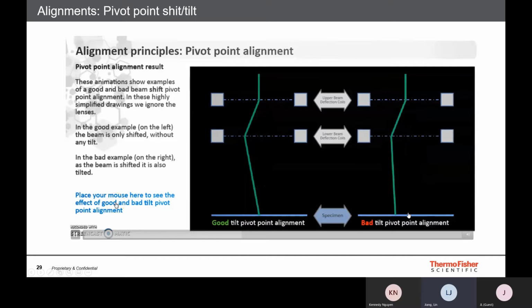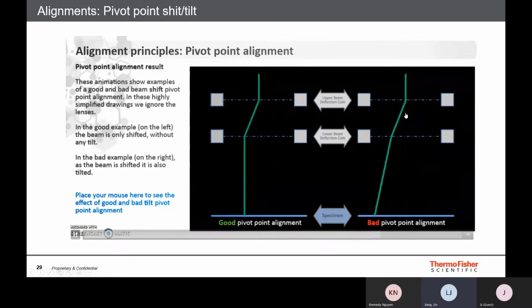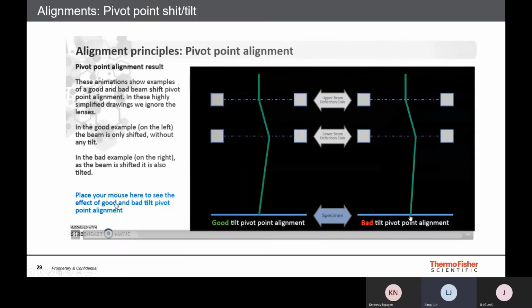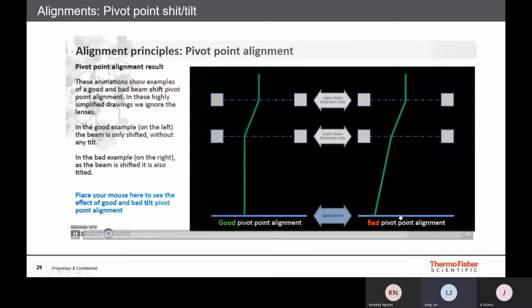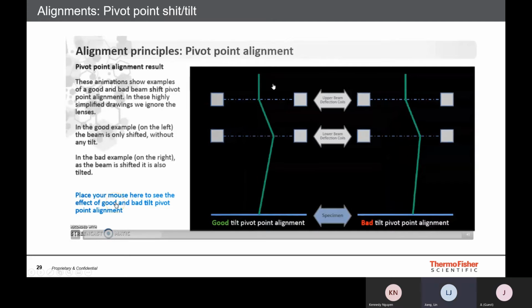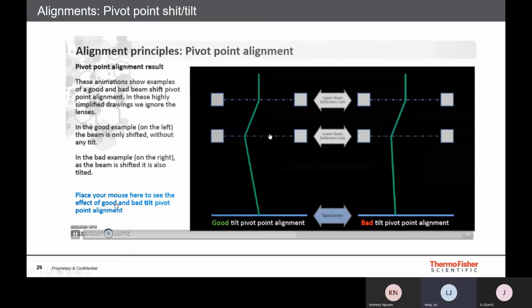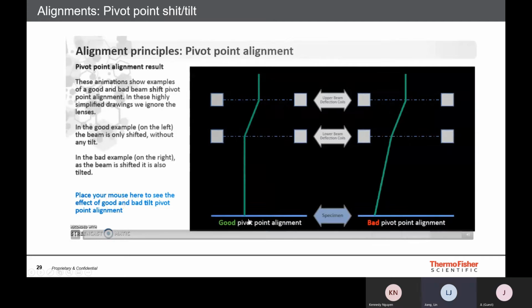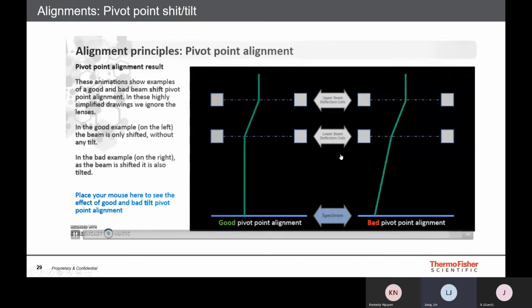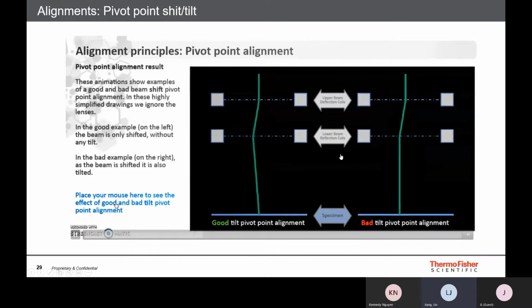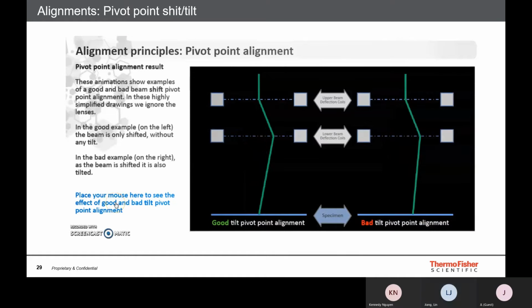Here you tilt the beam, and you don't want to see a shift, right? But if you have a bad pivot point, you're going to see the shift of your beam on the sample. When you have a good pivot point, you tilt the beam and you don't introduce beam shift. Your beam is still looking at the same point on the sample.